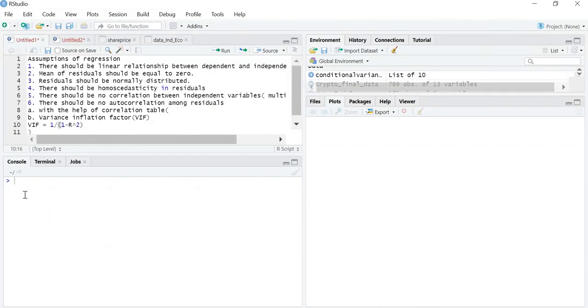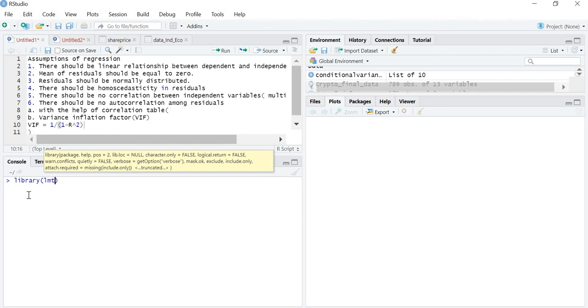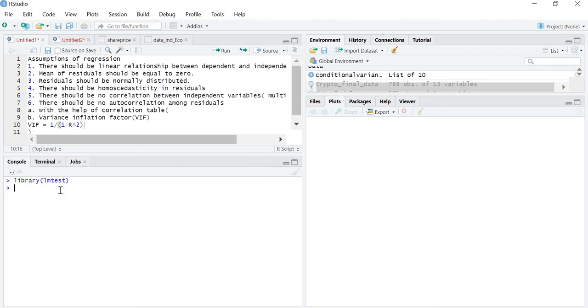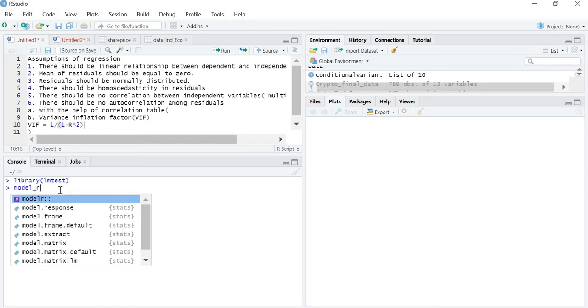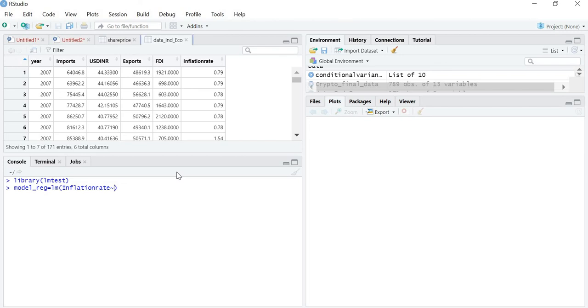So the first step is to create a model, and for that we need the package lmtest. First of all, let me create the model. So model_regression is equal to lm(inflation rate, then you have to put the tilde sign and take all the variables. First variable is import plus exports plus USD INR plus FDI. So now my model is created.